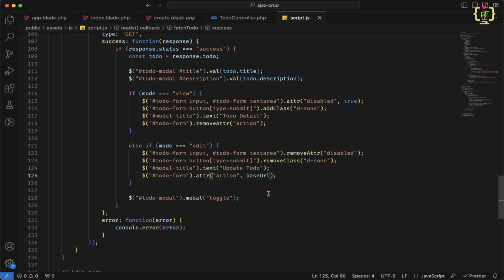So what we can do, we can again wrap this in backticks: base URL, then slash, then todos, and after this again we have to pass the current todo ID. We are getting the todo in this todo variable, so we can write todo.id. So this form action will be base URL/todos and then ID.